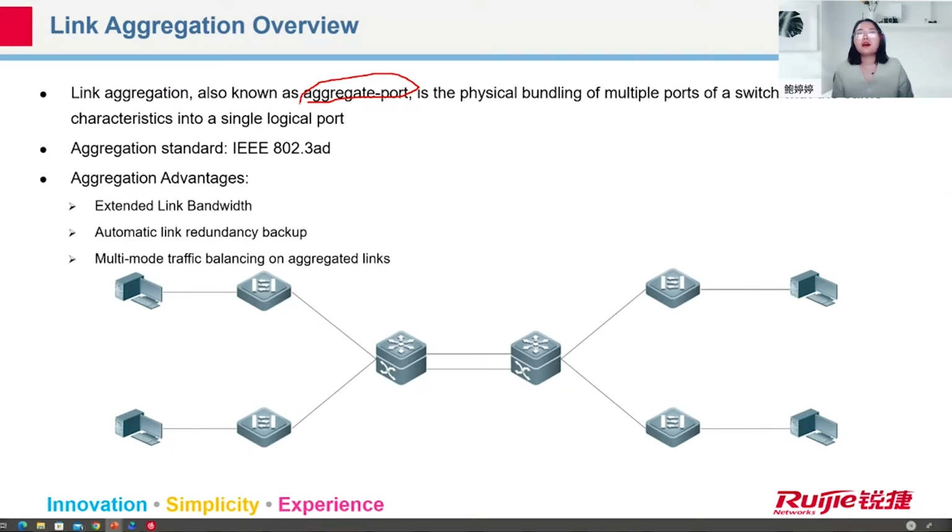About the advantages of link aggregation: first, we can extend the link bandwidth, right? Because we have two links, and after we combine them together, we can have double the bandwidth. If you have three, we have three times the bandwidth. And also this can provide automatic link redundancy backup.